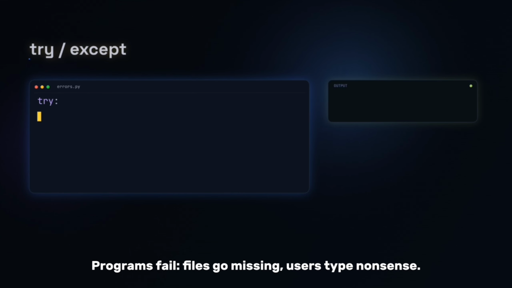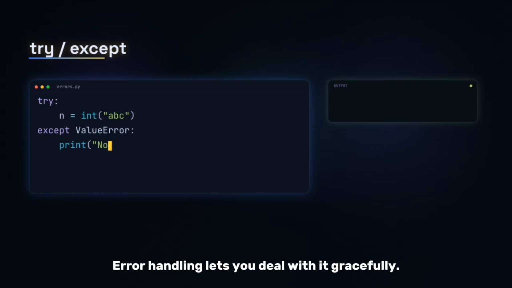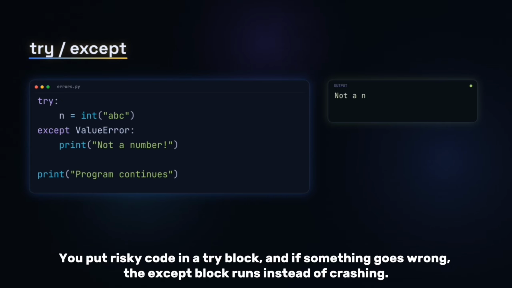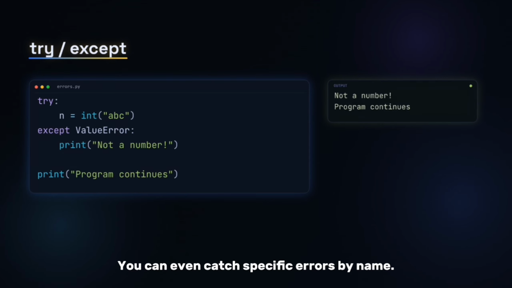Programs fail, files go missing, users type nonsense. Error handling lets you deal with it gracefully. You put risky code in a try block, and if something goes wrong, the except block runs instead of crashing. You can even catch specific errors by name.